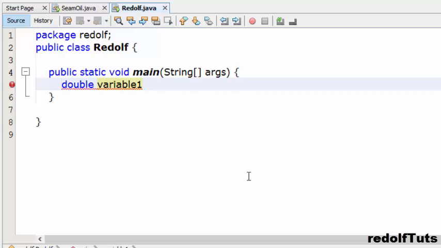But one thing you should note about variable declaration is you can't use a reserved word for that. For example, I cannot say double class, because class is a reserved word in Java. So you have to use any other name which is not a reserved word in Java. Variable1 can be used for that. After giving it a name, I can assign it a value like 100. So I have double variable1 equals 100.